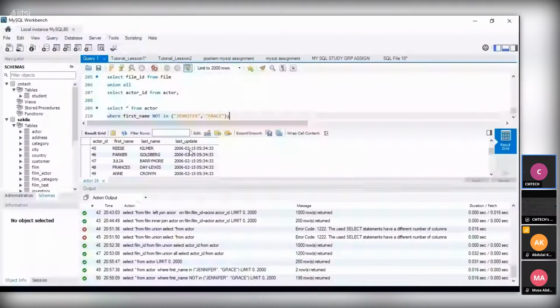So we exclude it, just like we are excluding what? We are excluding Jennifer and Grace. We are just excluding. Okay.